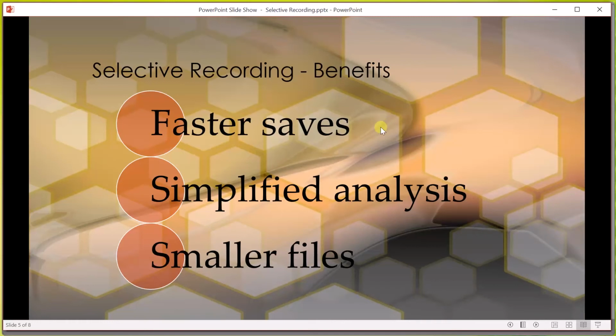You'll get much faster data saves when you're saving your data. It makes using your data files and analyzing your data much simpler because you have far fewer channels to sort through, that sort of thing, and various things can be faster. And then finally, the files themselves will also be smaller, which is helpful.